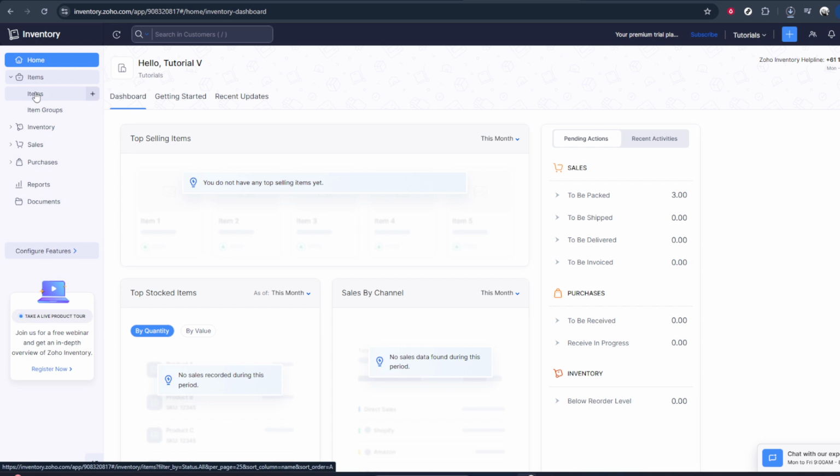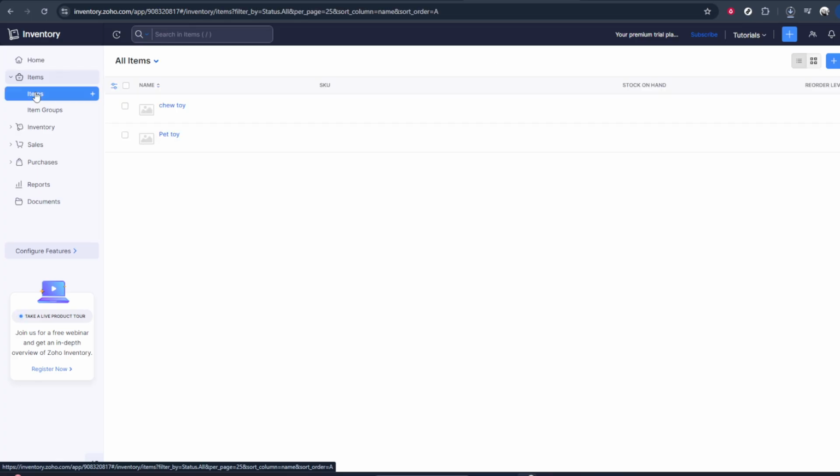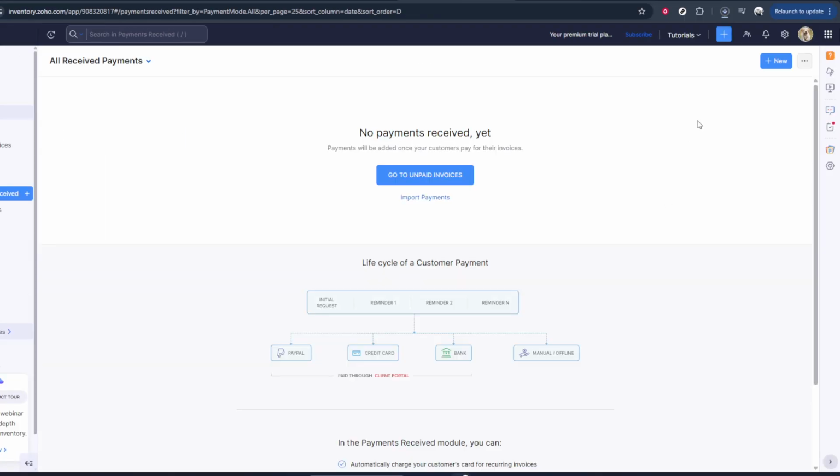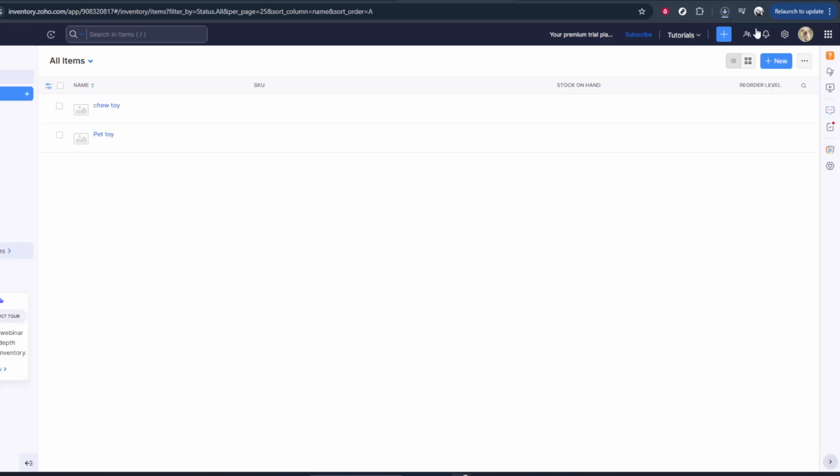This opens the Items module, which lists everything you currently have set up in your inventory, such as products you sell, materials you purchase, or services you offer. Even if your list is empty right now, that's completely fine. We're going to add a new item from here. Inside the Items section, you may see tabs or filters for different types of items. Make sure you're on the main Items view so you can see the button to add something new.